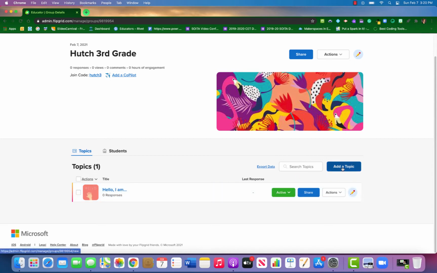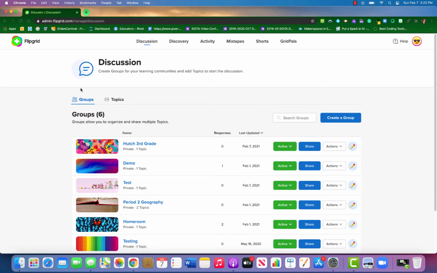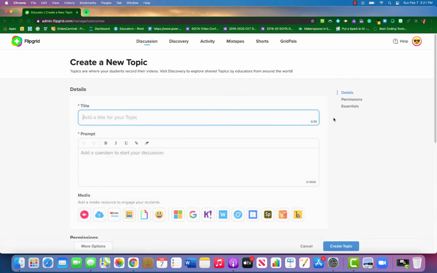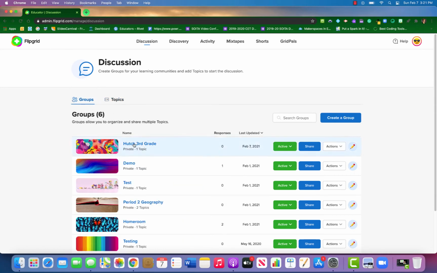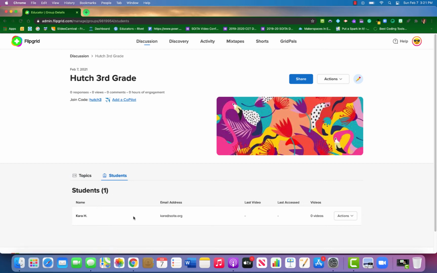But notice too, I can add new topics right in my group, or I can go back to my home screen and there's a topics tab here, and I can add a topic from the home screen as well. So if you're not using groups and you're strictly just using topics, remember that you can always start those from that discussion tab. When you first come in, you just go to topics along the top and you can start building your topics. Okay, but I'm going to go back into my group and create this topic within here. Okay, and you can see my student tab, and I'm the only student currently.